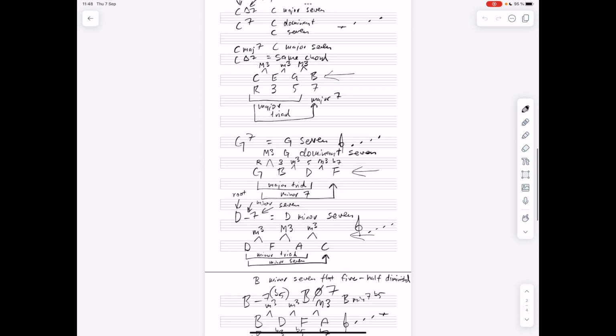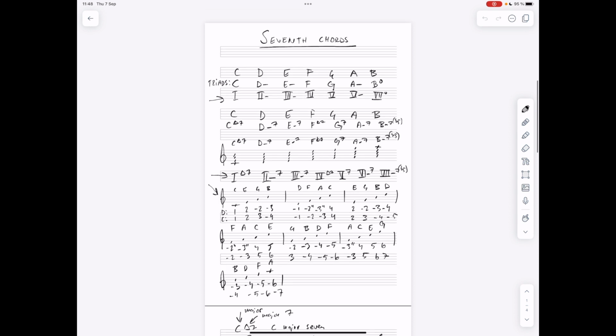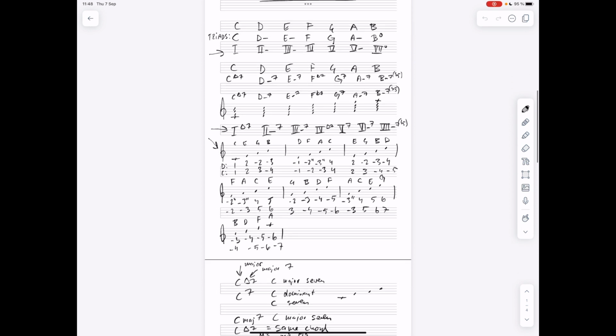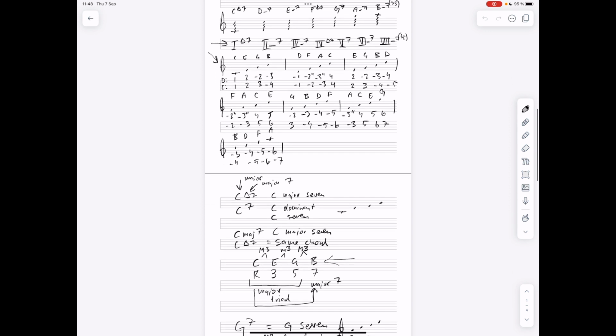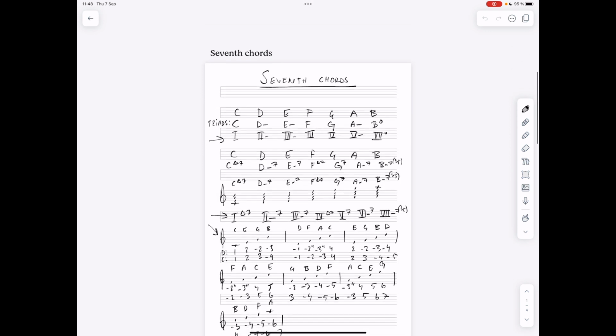You're welcome to write and ask me if you have any questions. I've been talking about seventh chords found in the major scale, and there are other seventh chords that you can find in other scales, but these are the most common ones, so I thought I would start with these.